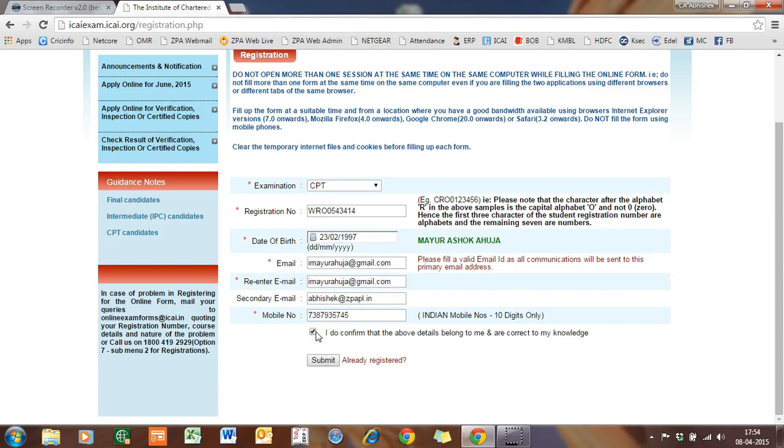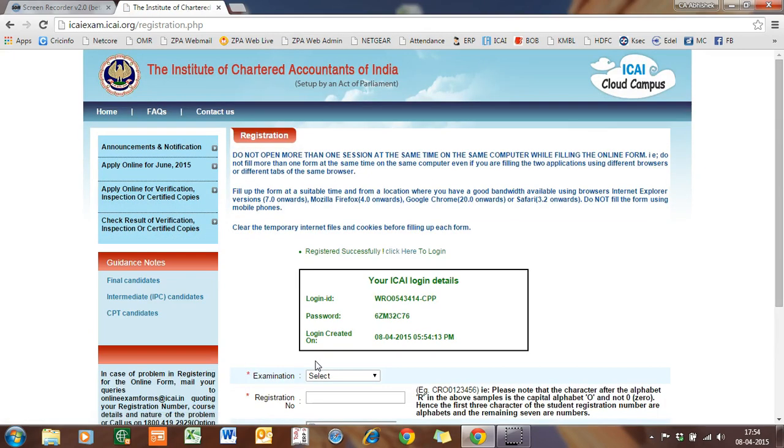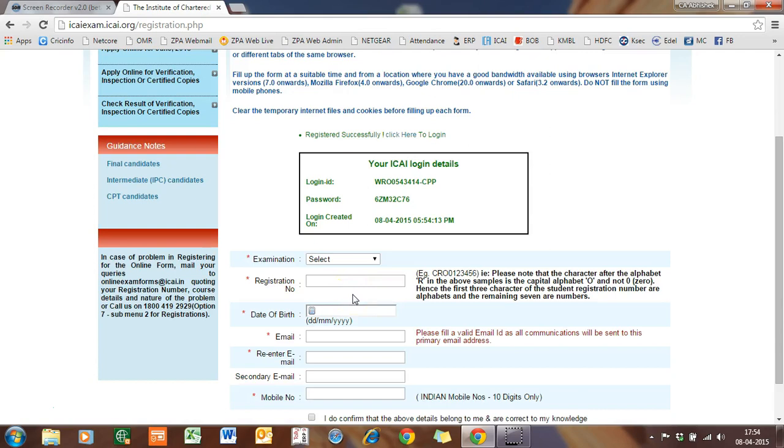You give the confirmation that all the details that you have entered are correct. You submit this. Once you submit this, the user ID and the password will be sent by way of email, by way of SMS, as well as displayed on screen. You can note this user ID down for the purpose of understanding. So this user ID and password is being noted down by you.